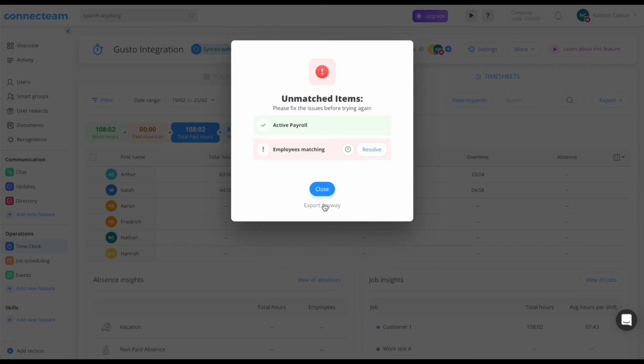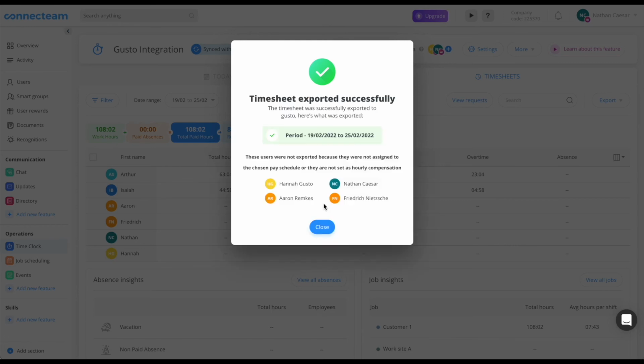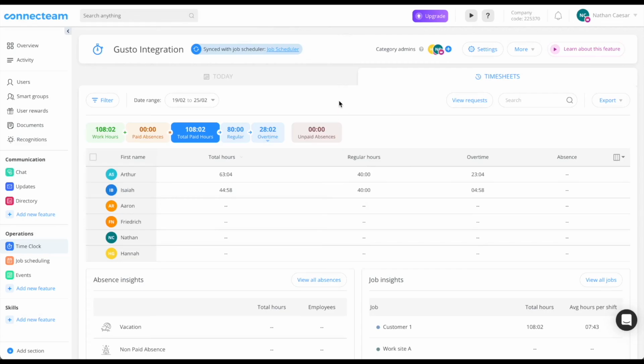Finally, after exporting your employees' hours, you will get a list of employees that could not be exported, either because they were not assigned to a pay schedule or because they were not set as hourly employees, which can be resolved by heading over to Gusto and updating their personal settings.